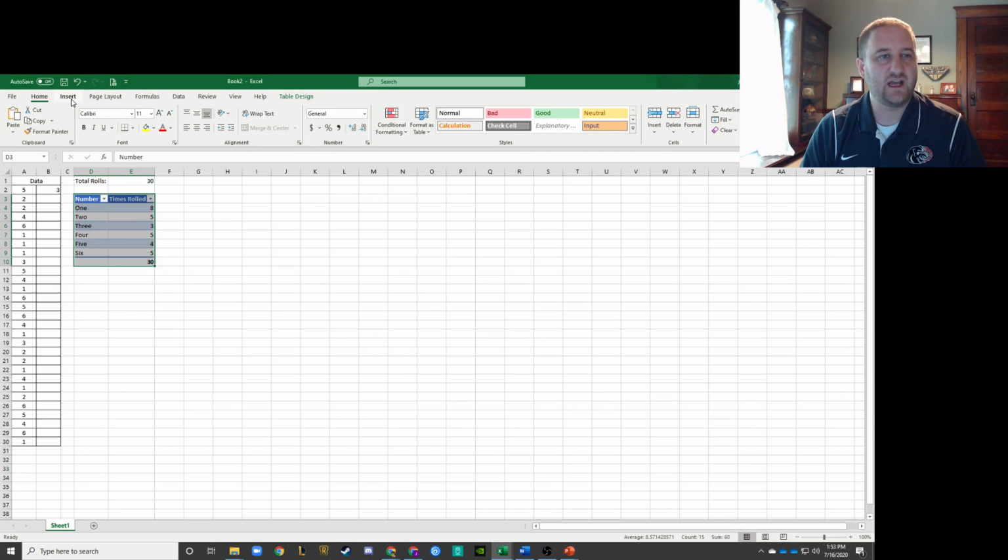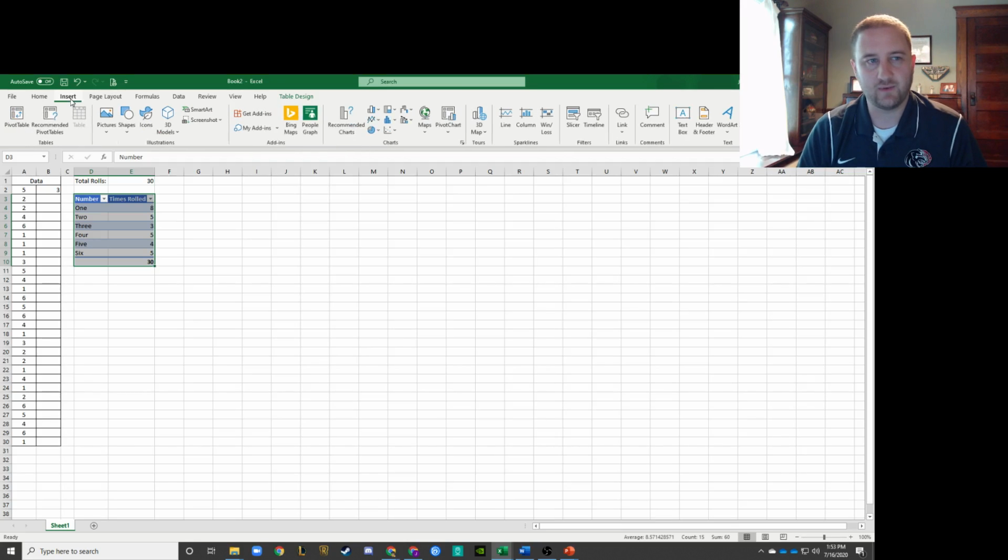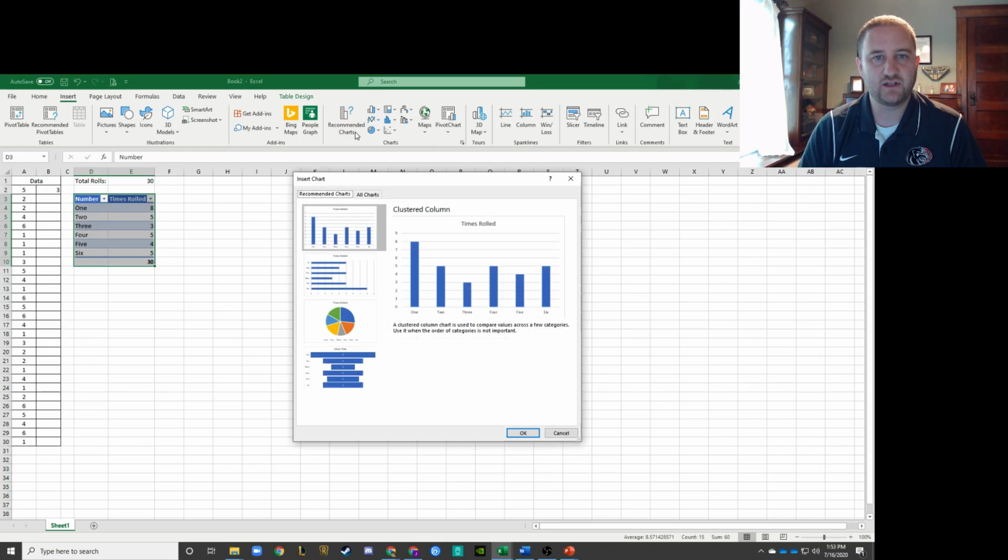Now you're going to go up. We're going to change tabs. You're going to click on the Insert tab right here. Once you click on the Insert tab, right here is a Charts section. If you click on Recommended Charts, it brings up this dialog box. It has a couple of recommended charts here, right? It's got a bar here, a horizontal bar graph here, and a pie chart here.